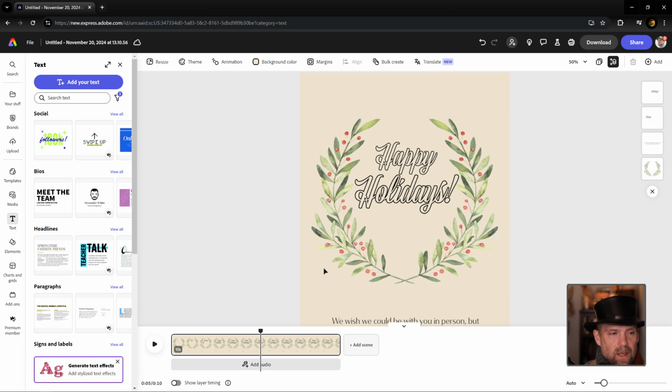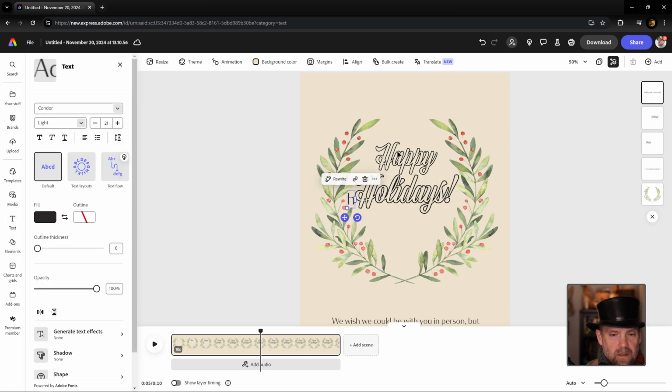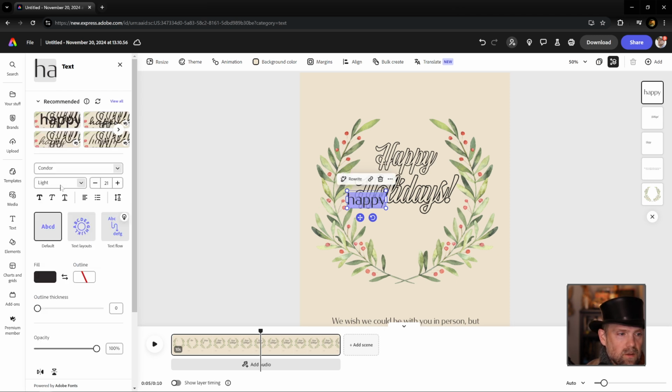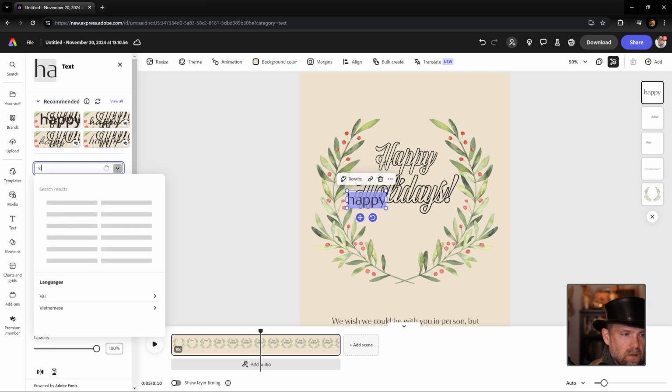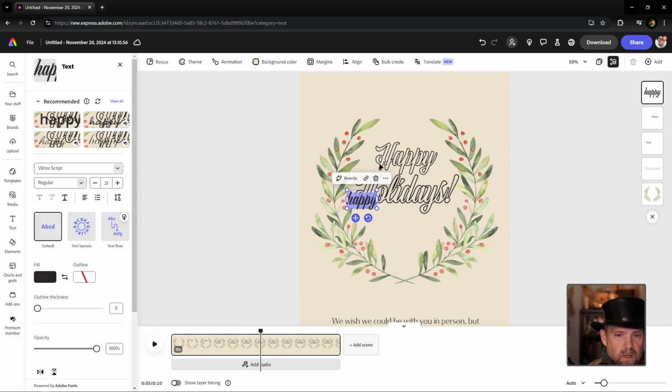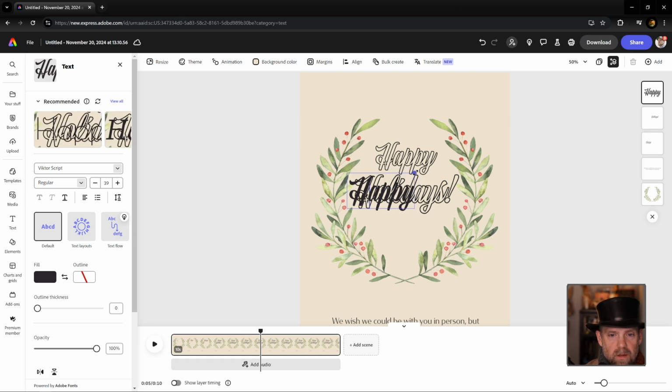I don't like that the way it is just a hollow. So what we can do is actually add text to this. Type happy. And then go find our font, which I believe I said was Victor. Was it Victor? Victor Script. There we go. And what I'm going to use this as is almost like a drop shadow. Let's see. I'm going to change the color. And I am just kind of fitting this. You could really get in there and tweak this to make this something really special.